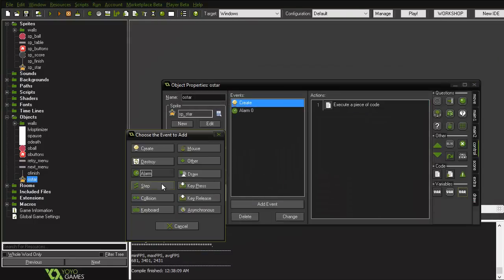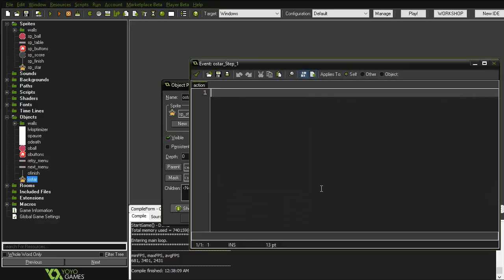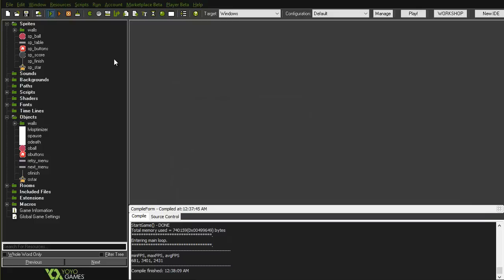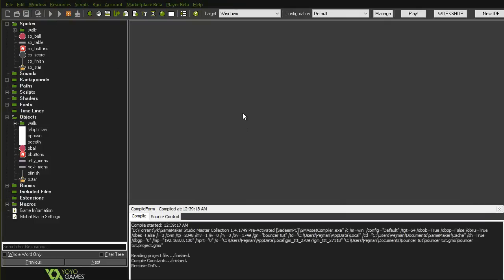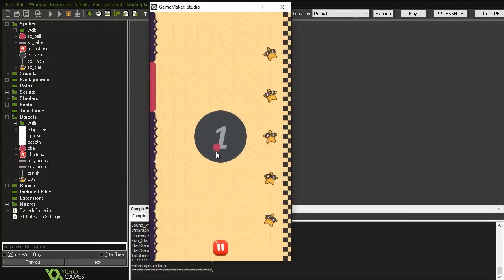And we'll have a step event. Here we'll say image angle minus equals, or plus equals, doesn't really matter, speed. And that's it. Now if we run the game, they should be dancing. Yes, that's exactly what I wanted.